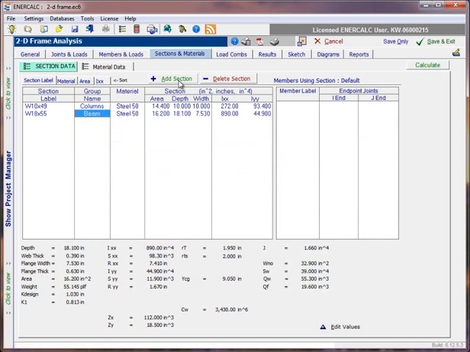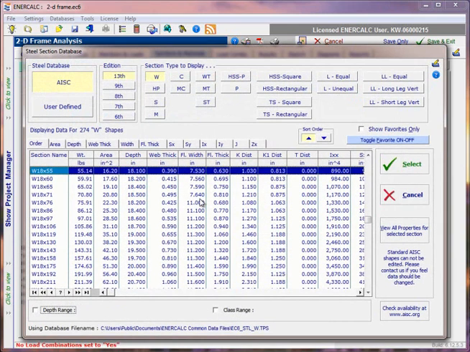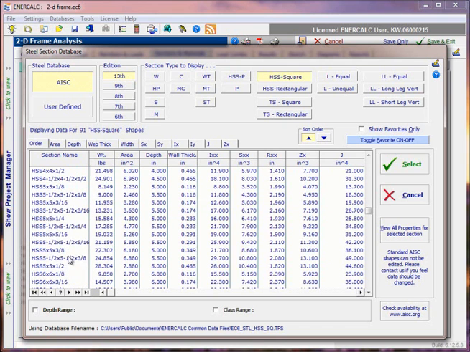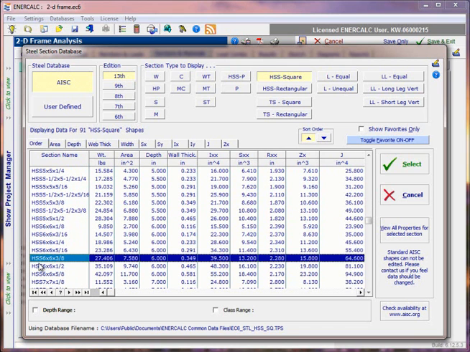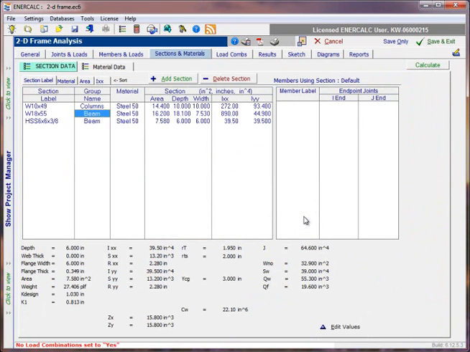The last section that I need to add is still a steel section, still from the 13th edition, but in this case it'll be an HSS from the square category, and the one that I have in mind is the 6x6 by 3/8. So there's the HSS 6x6 by 3/8, and I'll click Select. There it is as the section label, and I just confirm with OK.